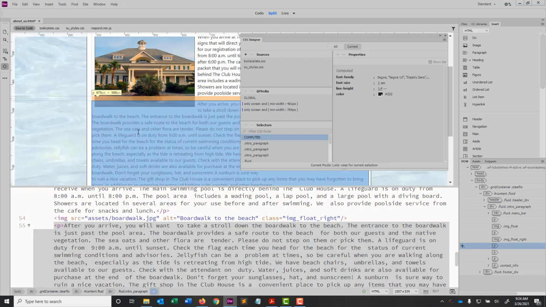Now if I hover over the paragraph, I can see that those are the computed properties. We'll talk about computed here in the next lesson. But those are the properties that are associated.